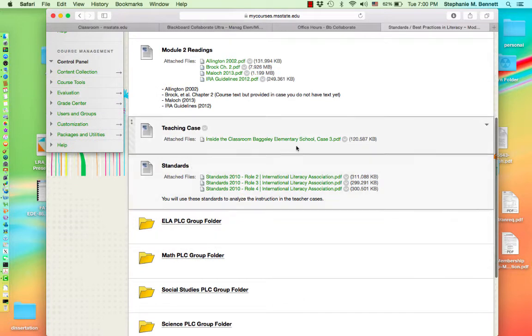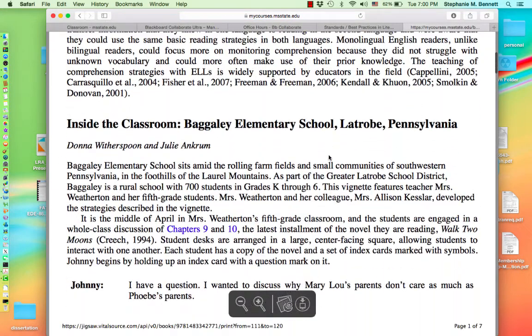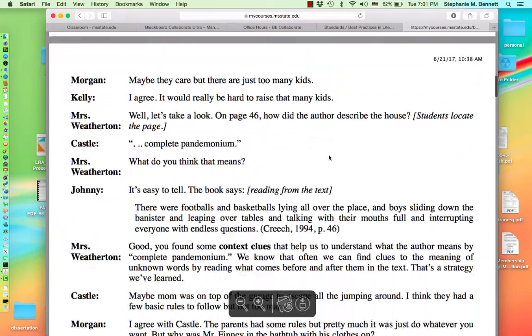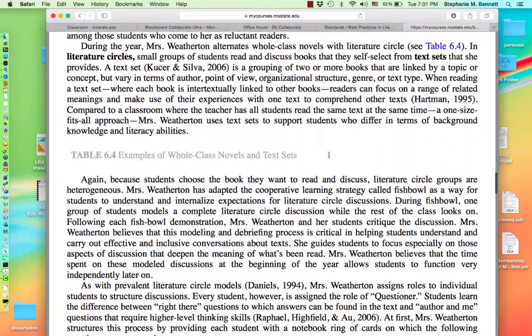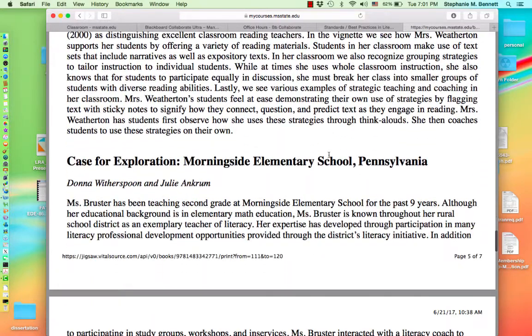After you complete your reading response, you then need to complete your teaching case analysis. So you have a teaching case provided for you. You have one on Bagley Elementary School, and these are both from Pennsylvania. And you have another one on Morningside Elementary School. These are both literacy classrooms, or ELA classrooms.